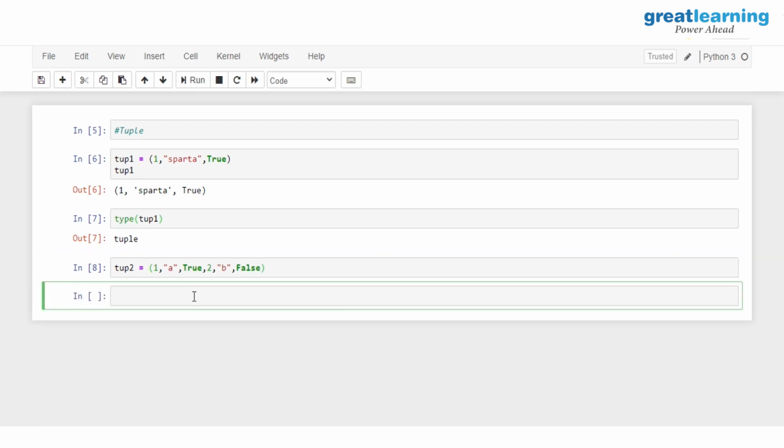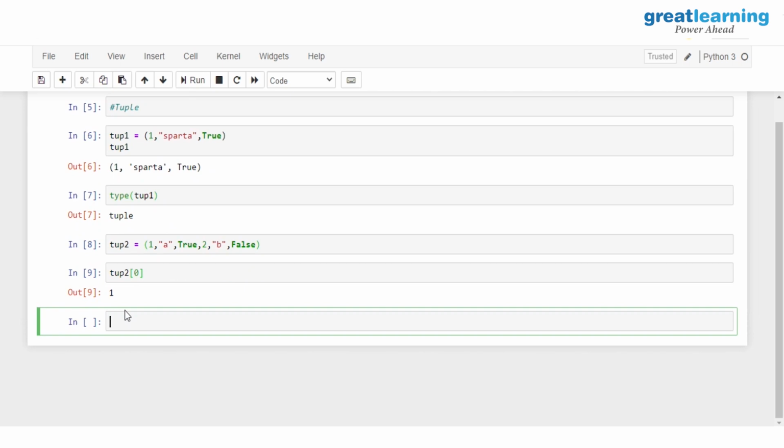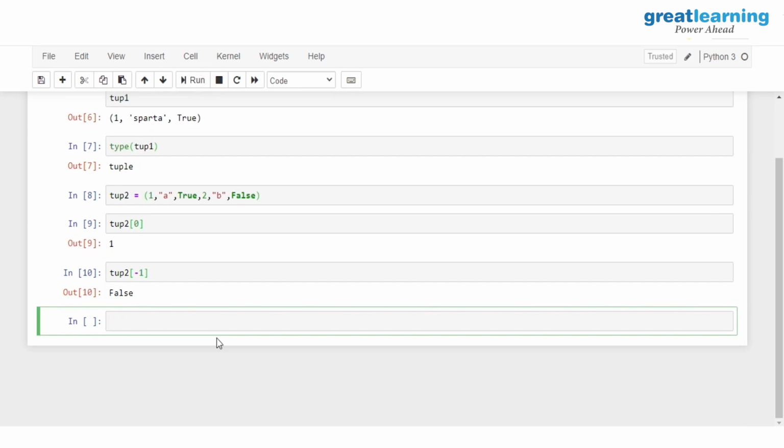Now if I want to extract the first element, that is obviously present at index number 0, I'll just type in tup2, and inside this I'll give the index value, which is 0, and as you guys see, I was able to extract this particular element from this entire tuple. Similarly, if I want to extract the last element, I'd type in tup2, give the parenthesis, and to extract the last element, I'd give -1.